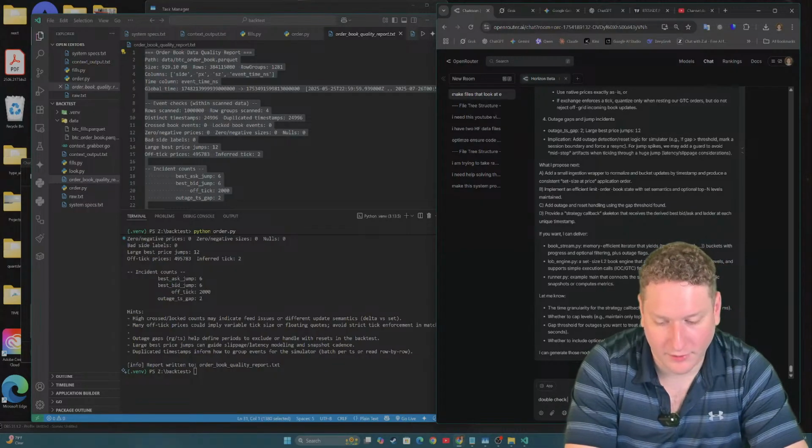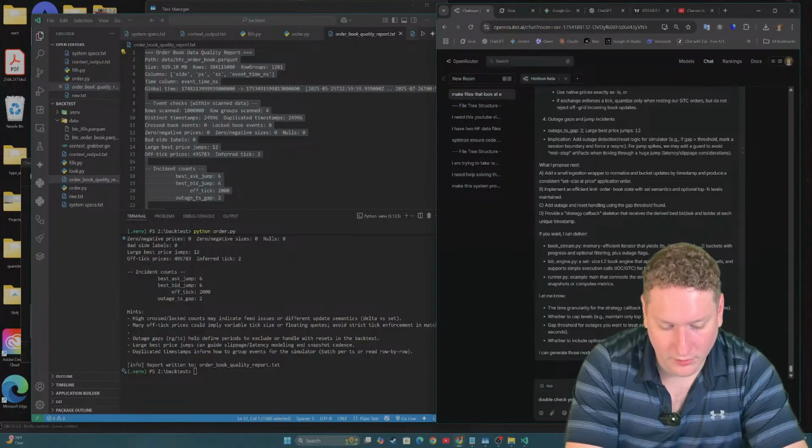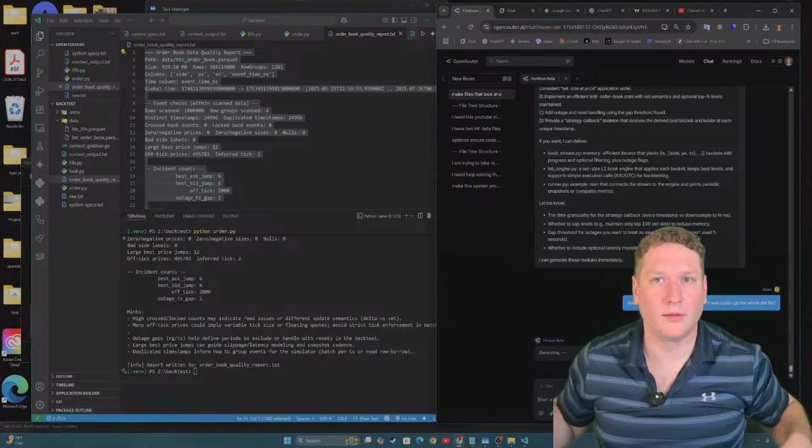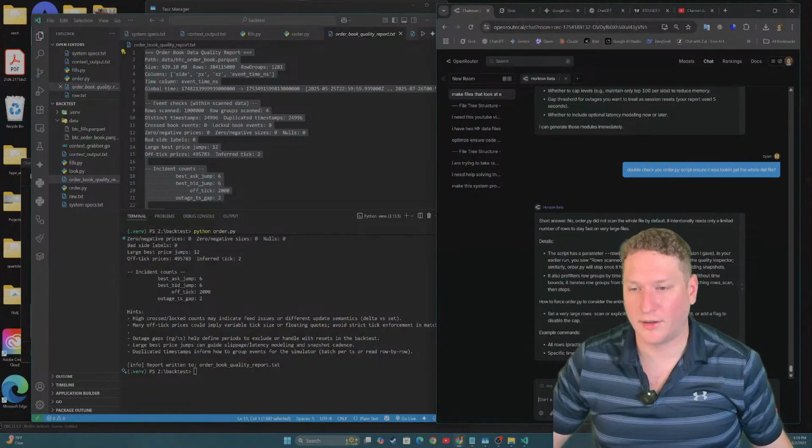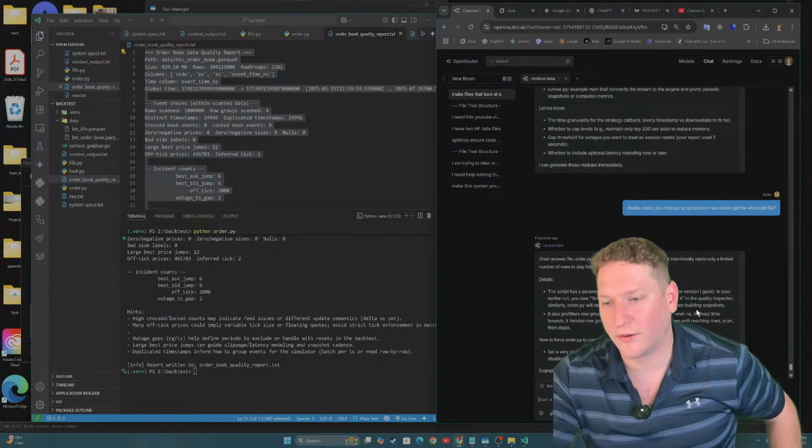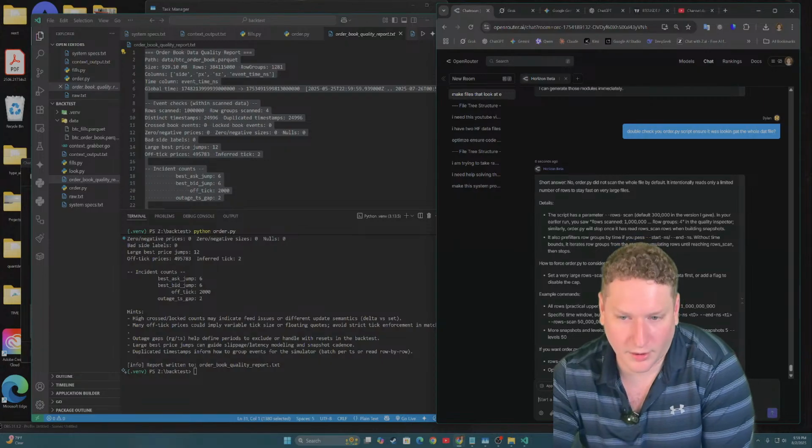I don't know if that was right. Double check your order.py script. Ensure it was looking at the old data file. Let's think about this here. Short answer, no, order did not scan the whole file. Okay, it intentionally reads a limited number.